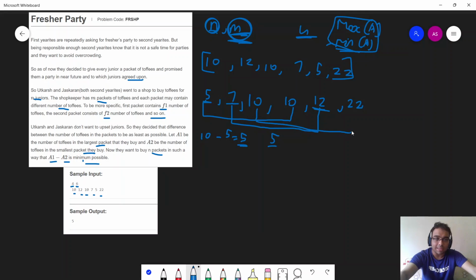Again we can choose the next four elements. Then the maximum is 22, minimum is 10, so the answer for this case is 12. So out of 5, 5 and 12, we can easily observe that 5 is the minimum we can get. And hence the answer for this test case is 5. And this also becomes the approach for solving this particular problem.